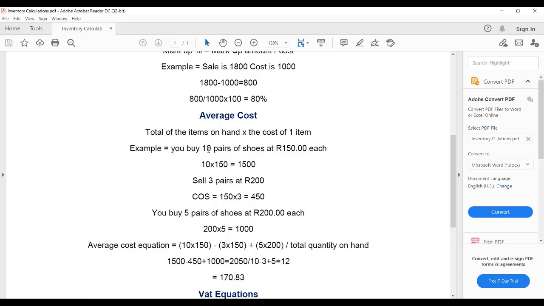You then buy another 5 pairs of shoes at 200. So 200 times 5 is 1,000. But now you've got to work out the average cost, because now you've got a whole lot of equations. So 10 times 150 minus 3 times 150 plus 5 times 200 divided by the quantity on hand. So this is your first equation, your 1,500. This is your next equation, your 450, because you need to minus that 450 from that 1,500. But you also need to minus the quantity.